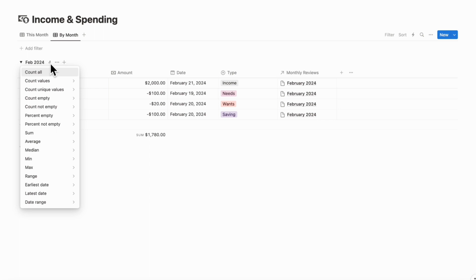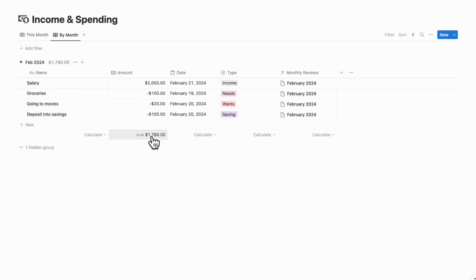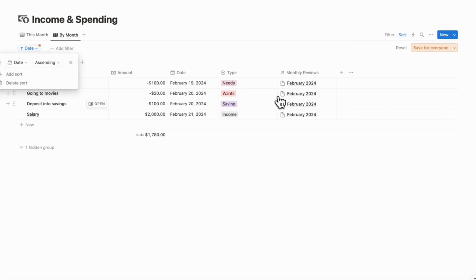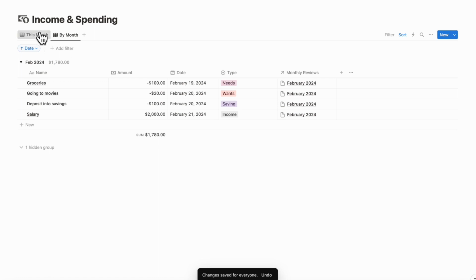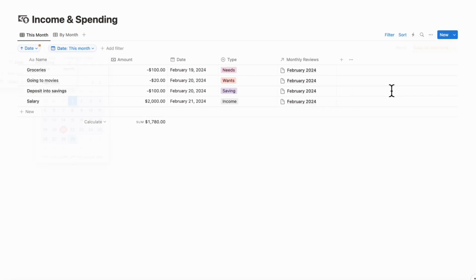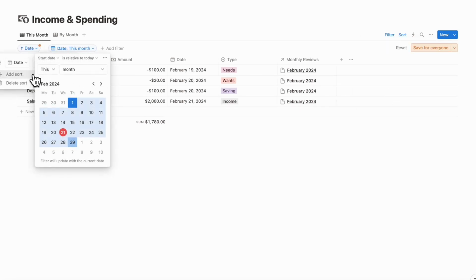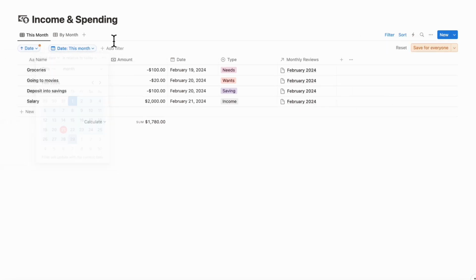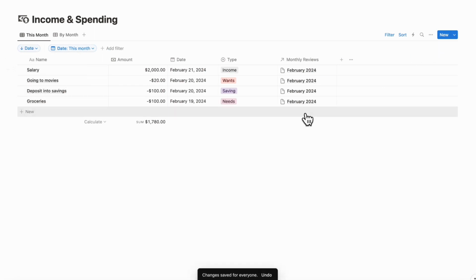If we want, we can also show the sum of the amount up here so that we see what information gets here as well. One more thing we're going to do is just sort this data. So we're going to go to date and make sure that it's in ascending order, save for everyone. But in this view, let's go ahead and put this one in descending order so that we can see it from the newest thing that was added. So we're going to go here and descending, save for everyone. So now we're ready to go back to the main view.